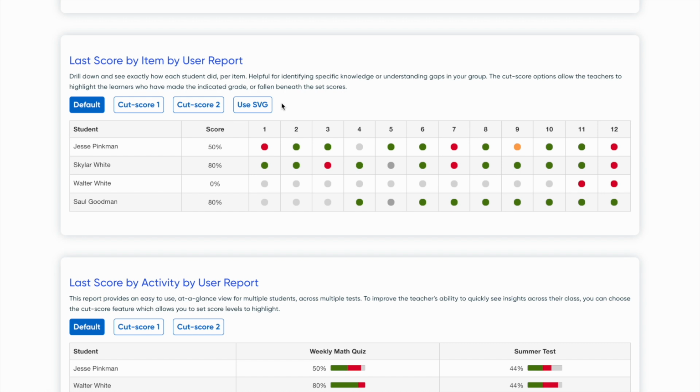This demo highlights some of the different configuration options that are available with the last score by item by user report. We can see with the default settings that color is being used to communicate how a student did on each individual item. However, with our new feature, the Use SVG option, you can have icons in addition to color to help make these reports more accessible.